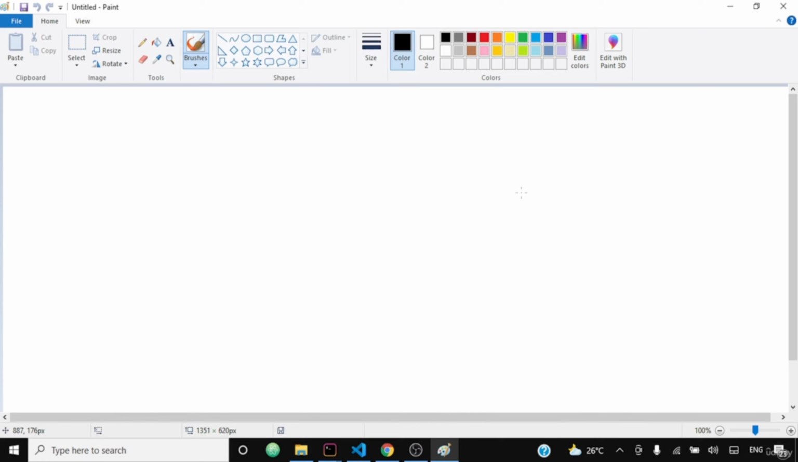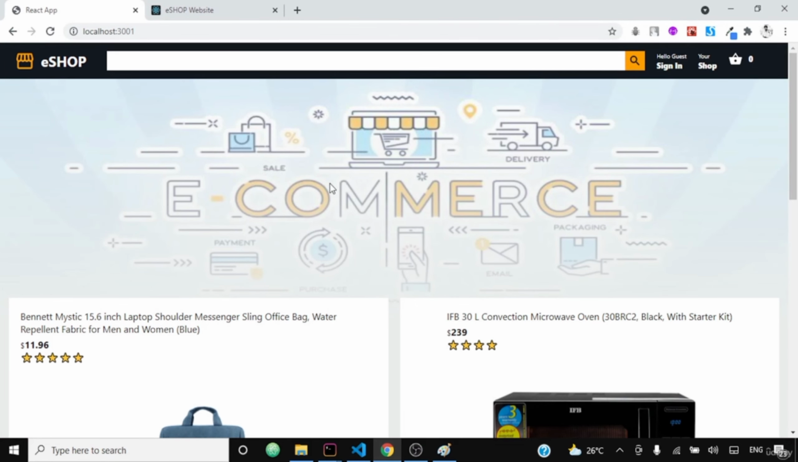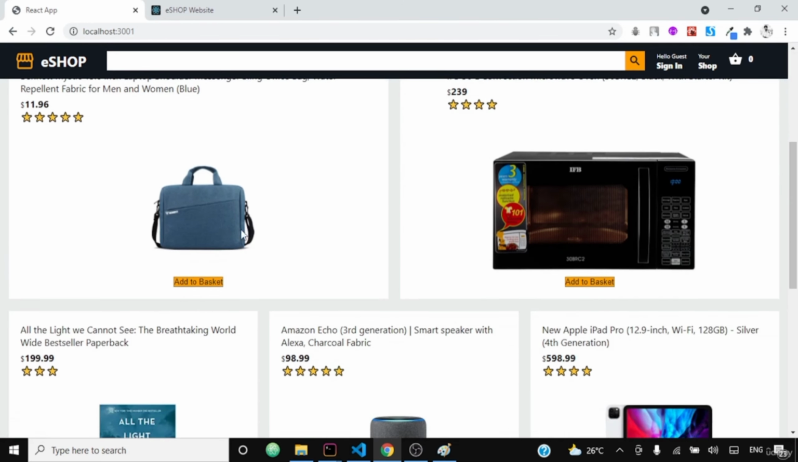Hello and welcome to the video. In this video, we'll see how to implement the remove from cart and add to cart functionality. As you can see here, when I'm clicking on add to basket, the cart division is getting updated with the number of items in the basket.